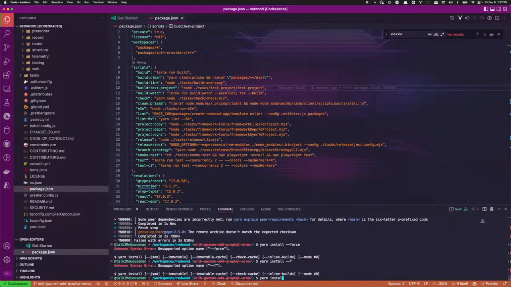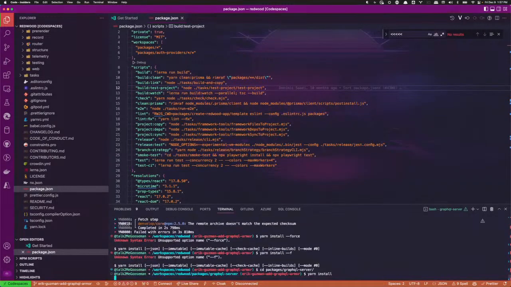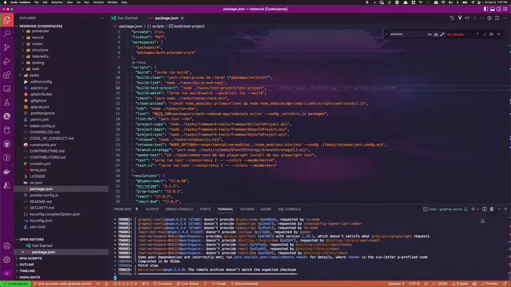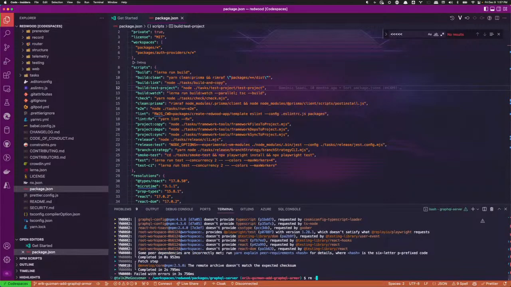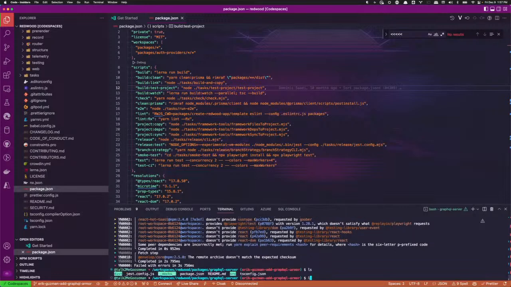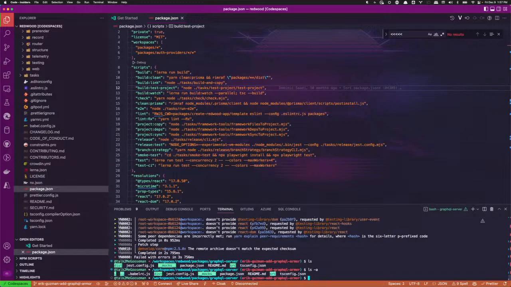Let's go to packages, GraphQL server. Let's try nuking node modules, if it's possible. Node modules is not in here.